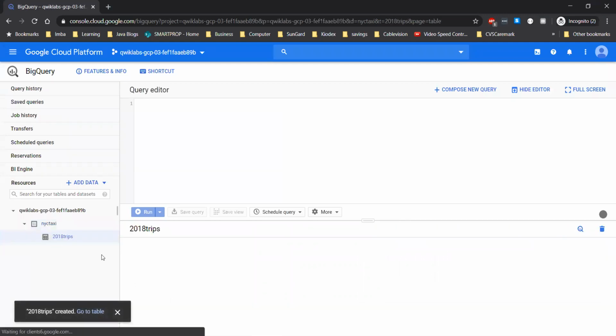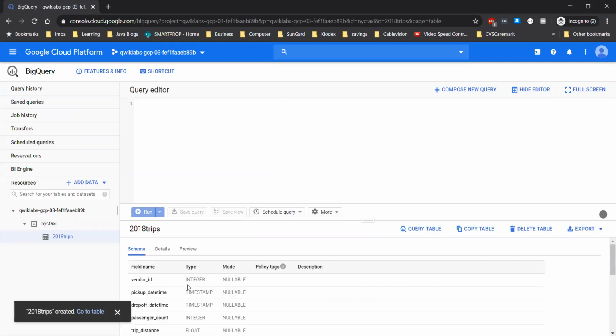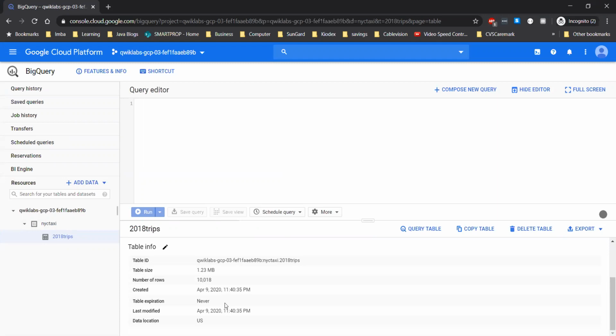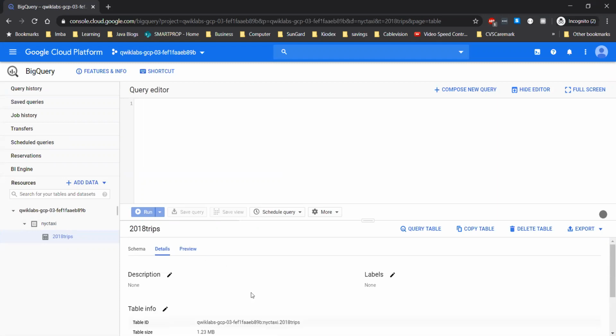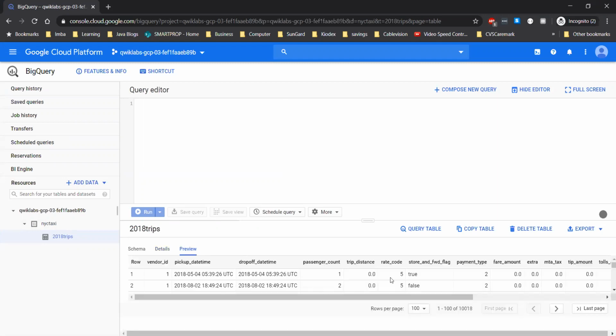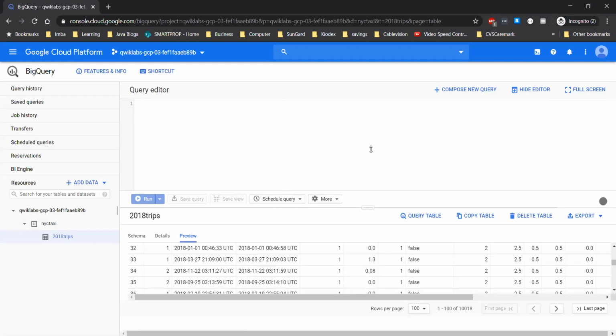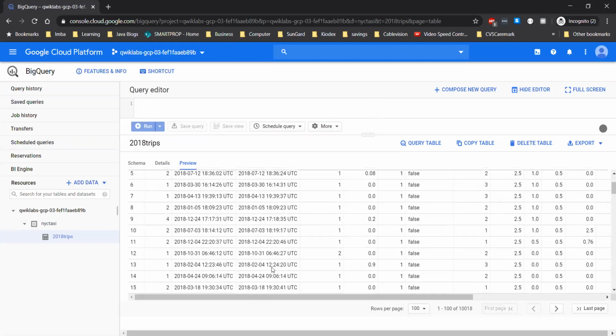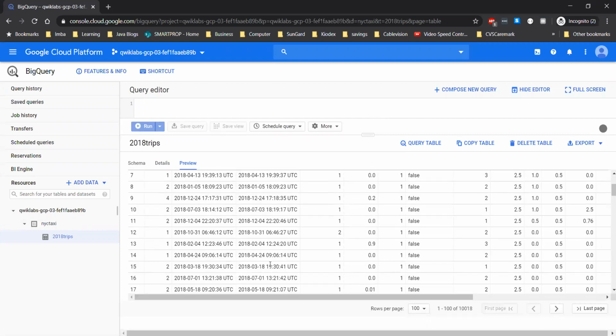So now you see here this trips table is created. These are the details. It has 1.23 MB of data, approximately 10,000 rows. If you want to preview the data, this gives you a brief snapshot of all the data. So the idea here is we had a CSV file, and we uploaded data from that CSV file into our BigQuery interface.